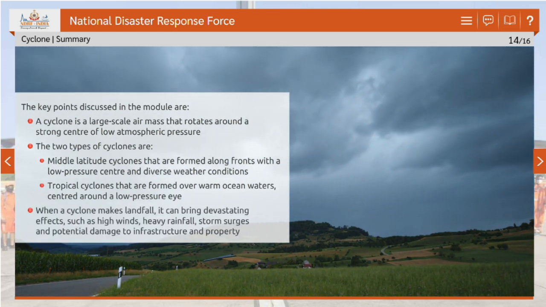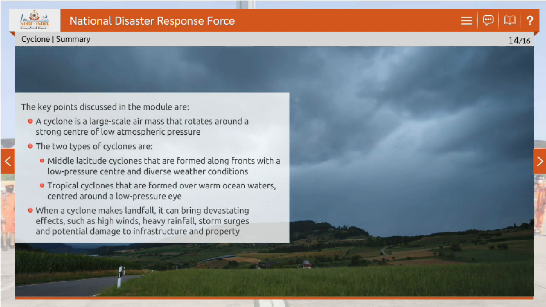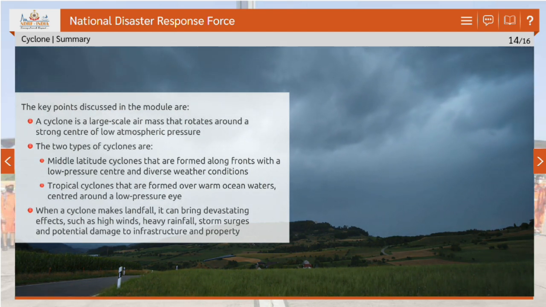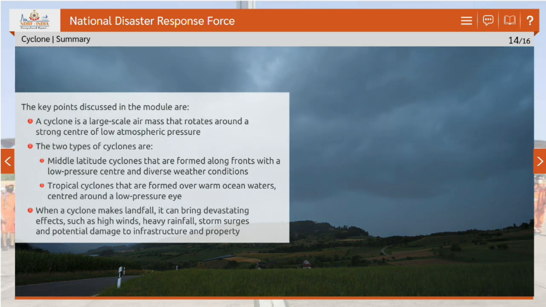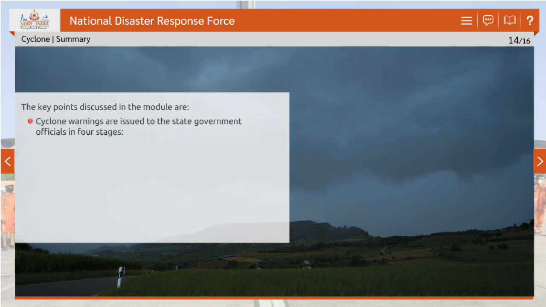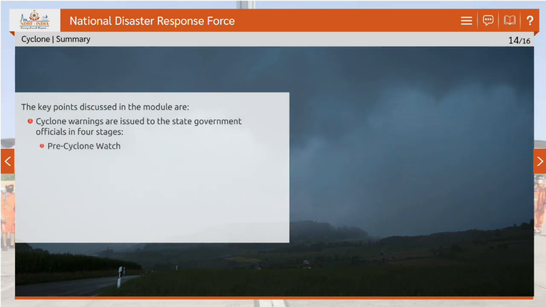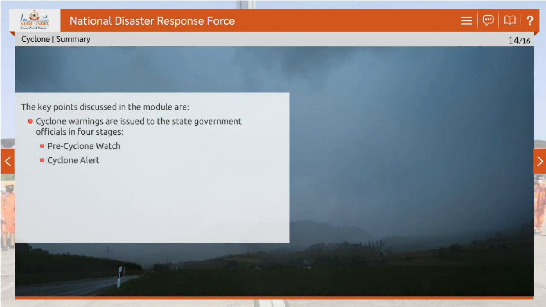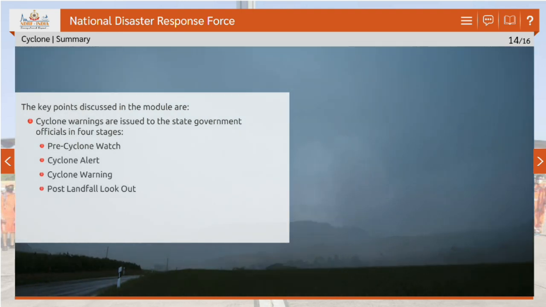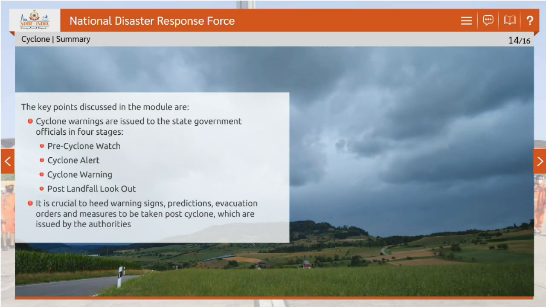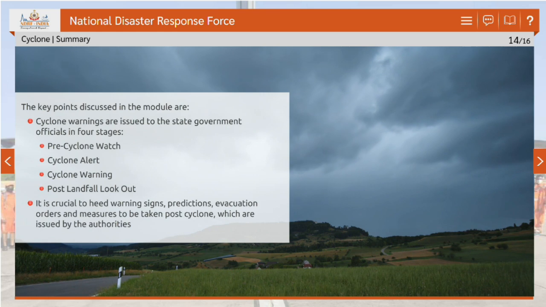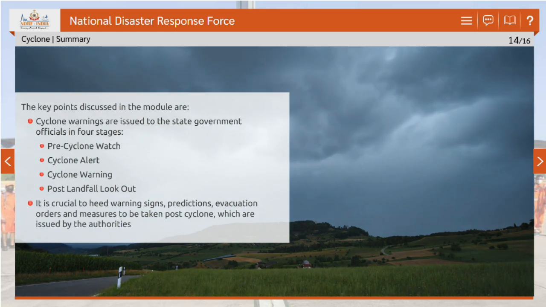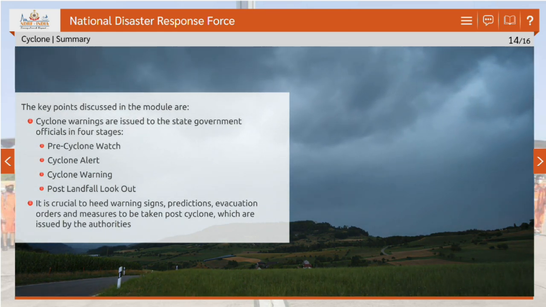When a cyclone makes landfall, it can bring devastating effects such as high winds, heavy rainfall, storm surges, and potential damage to infrastructure and property. Cyclone warnings are issued to the state government officials in 4 stages. They are pre-cyclone watch, cyclone alert, cyclone warning, and post-landfall lookout. It is crucial to heed warning signs, predictions, evacuation orders and measures to be taken post-cyclone, which are issued by the authorities.